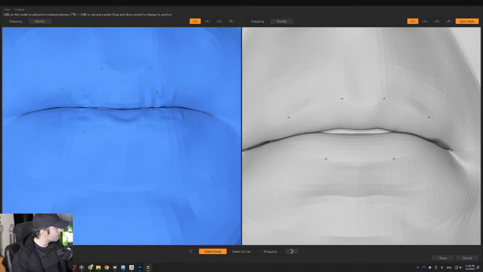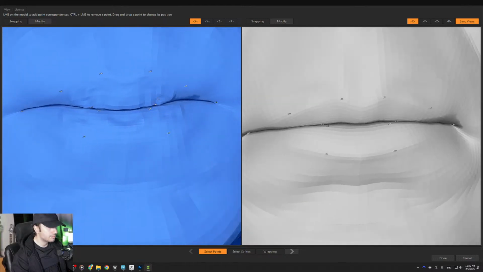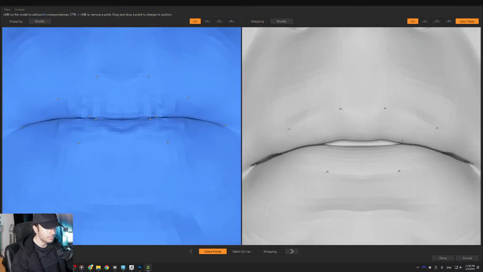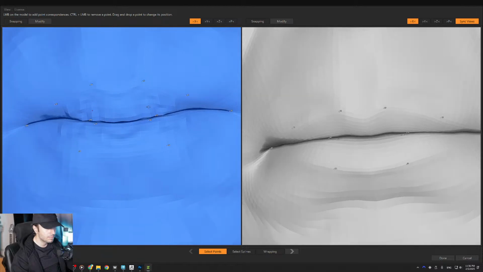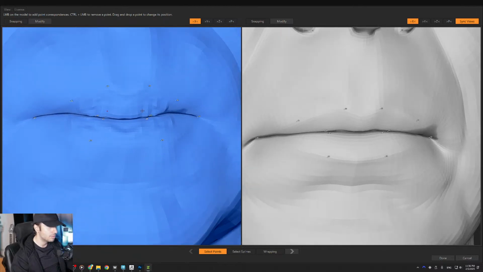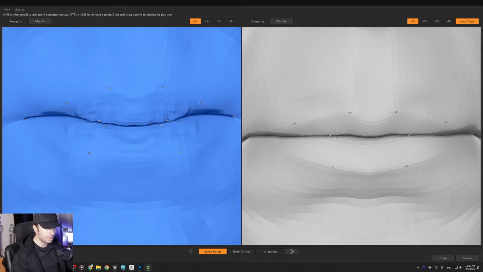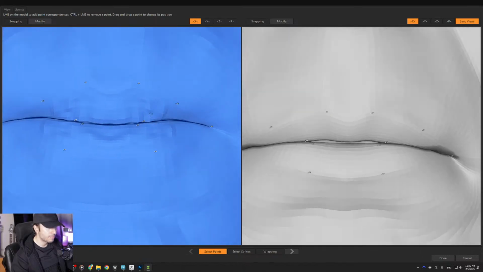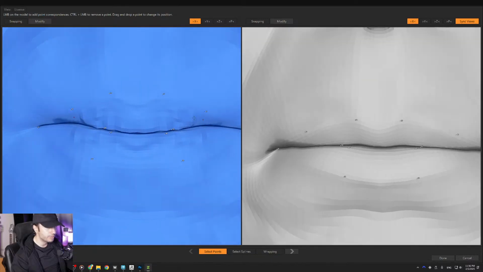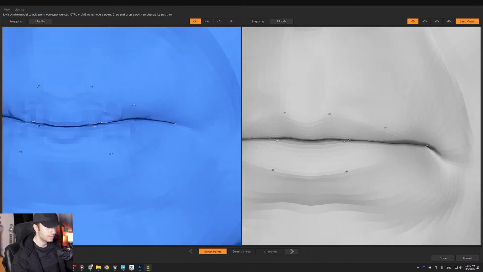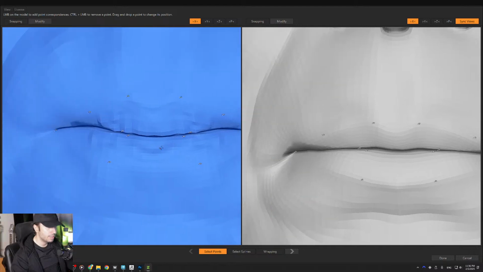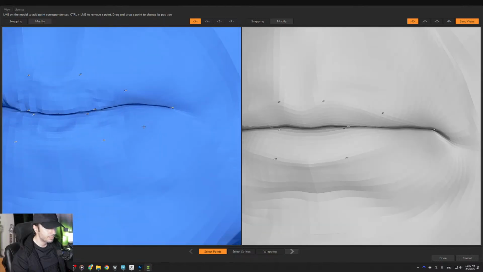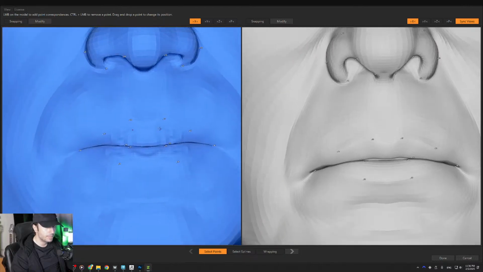Do you use morph target to save previous parts of the head? No, that's not necessary. You can record in layers if you want to save your progress. You can use layers. You can also save your history inside ZBrush. I don't think saving morph target is the best way to do it.